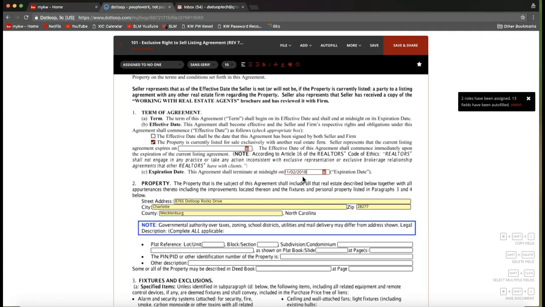So filling out the form, preparing it, is actually very simple and user-friendly. I find Dotloop to be very user-friendly when it comes to filling out these forms, so hopefully you guys will feel the same way with it.